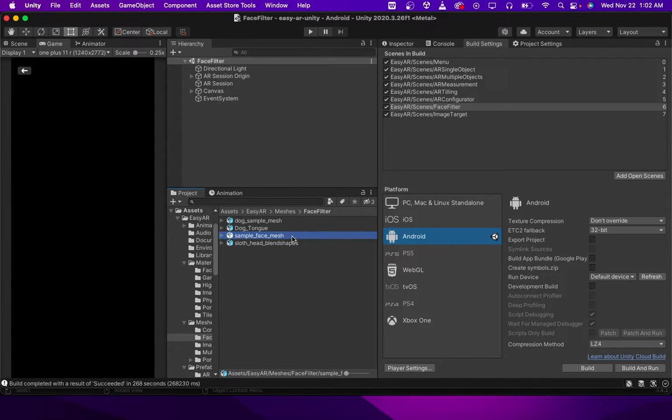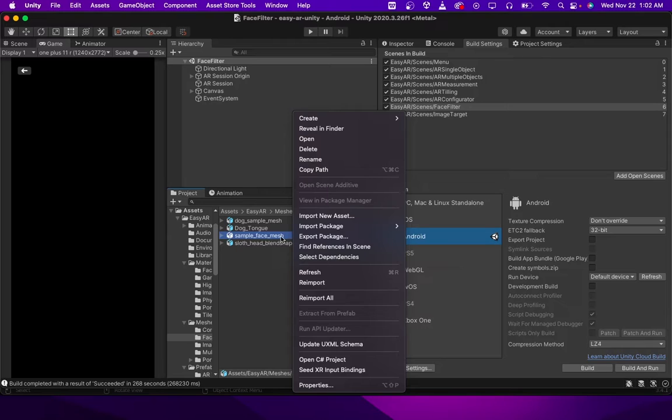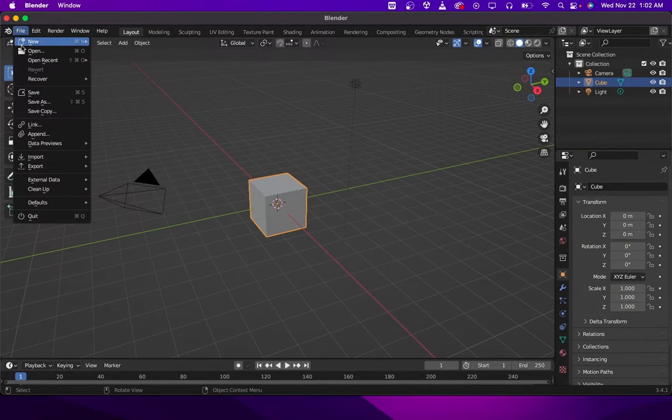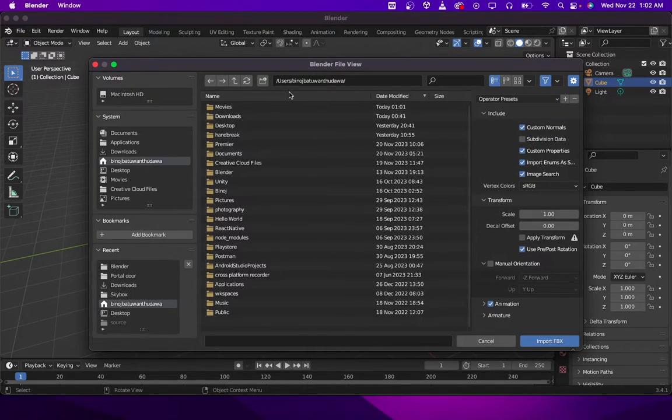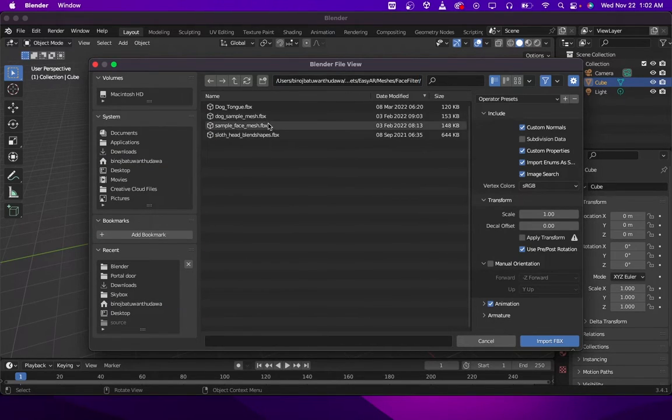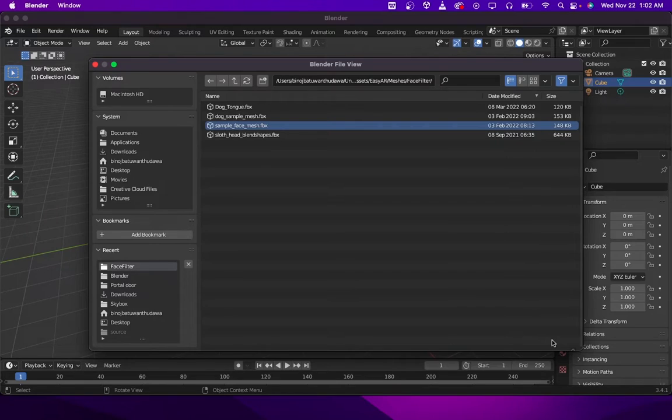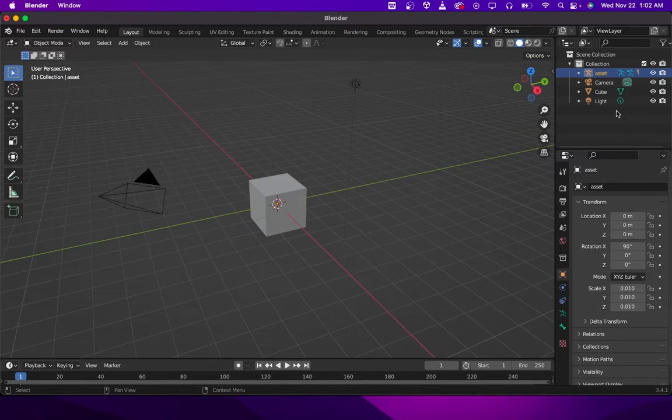There, you can see an object called Sample Face Mesh. You should then import it into a 3D modeling software. In my case, I imported the Sample Face Mesh model into my Blender software. I click on File and then Import FBX. Then I provide my model path to find my face mesh and import it into Blender.